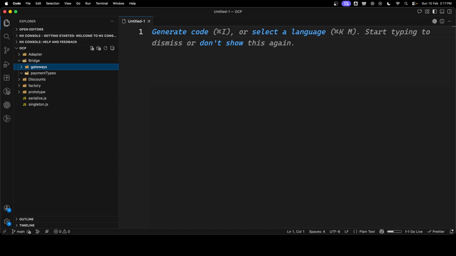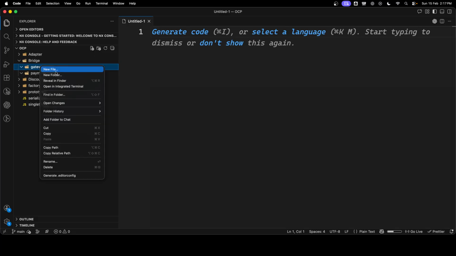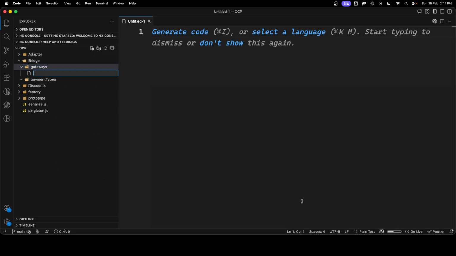Now let's try to understand this one. I will try to create it. Here you will be having a Stripe. Okay, so here I will be having a new file. What I can do is create the Stripe gateway.